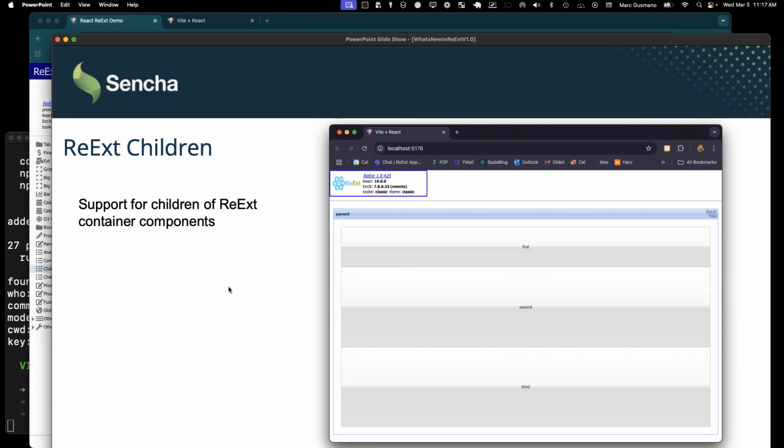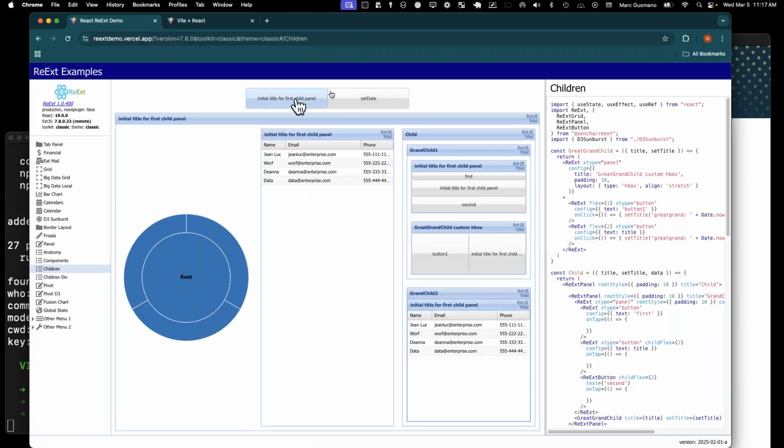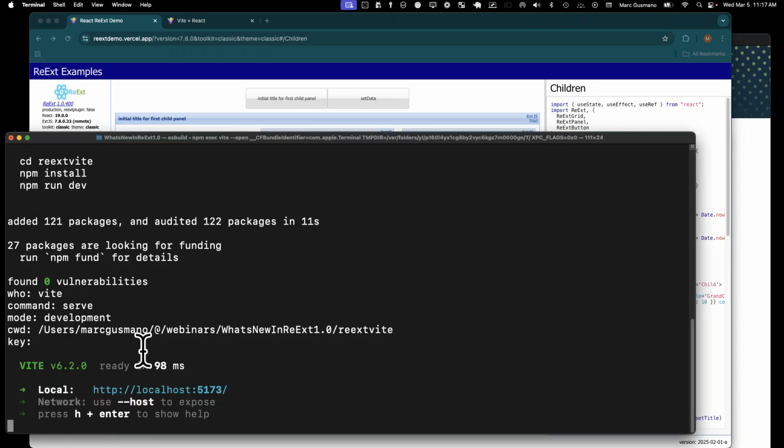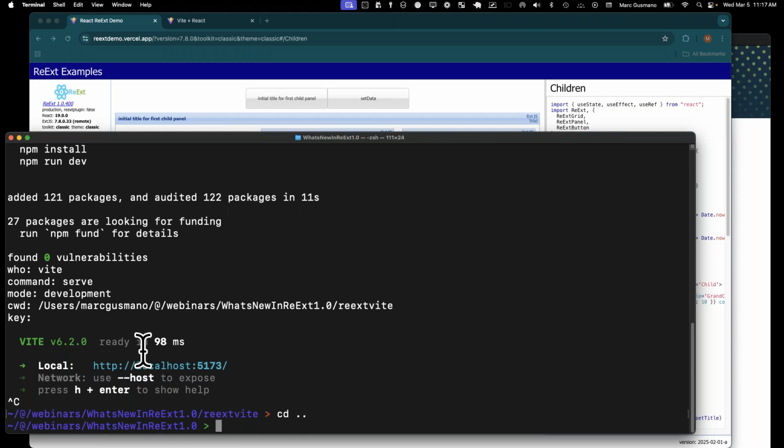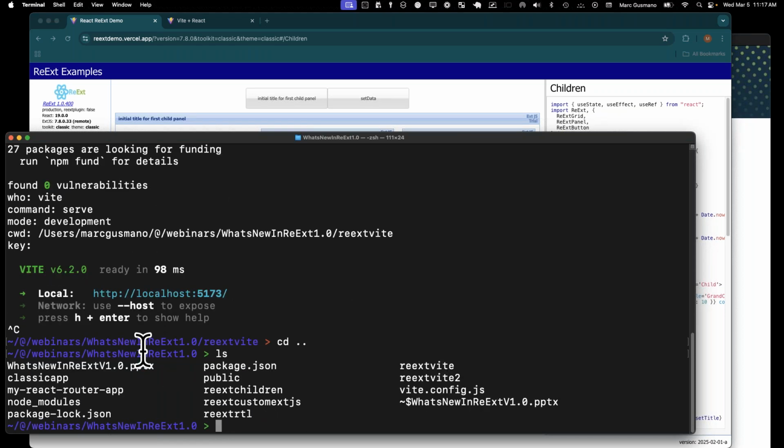The next one I want to talk about is ReExt children, and the concept of children is demonstrated here, but it's a little bit complicated because there are so many children here. So what I'm going to do is bring up another project, and that project is called ReExt Children.